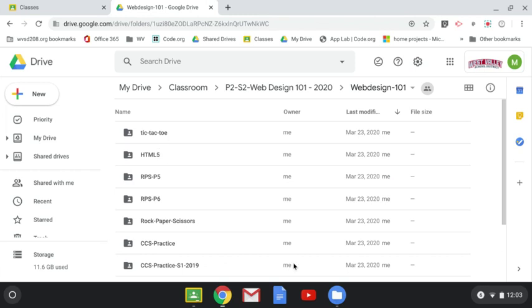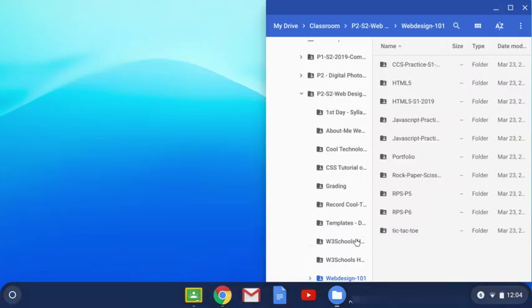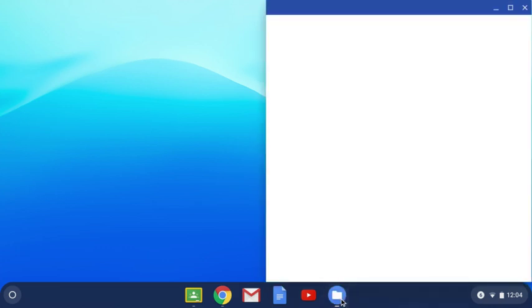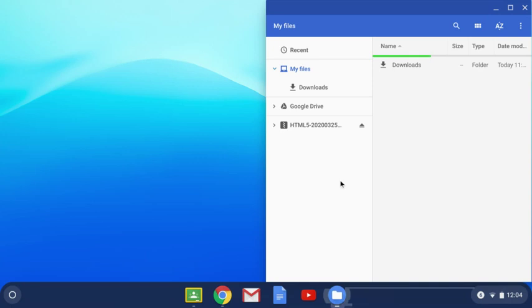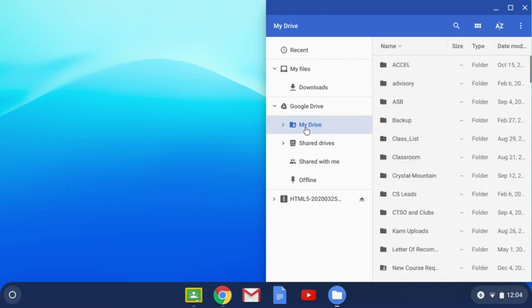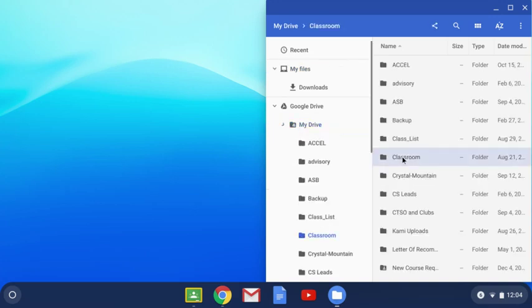Now, depending on if you're using your Chromebook or if you're using a computer. If you're using a computer, you're going to have to download the files to your hard drive. You should have an HTML5 directory. I have many other files, but yours should have your HTML5 and your CSS practice and other files that we've created. If you're using your Chromebook, you can actually access them directly using the files.